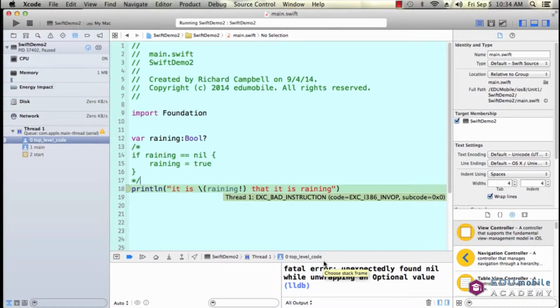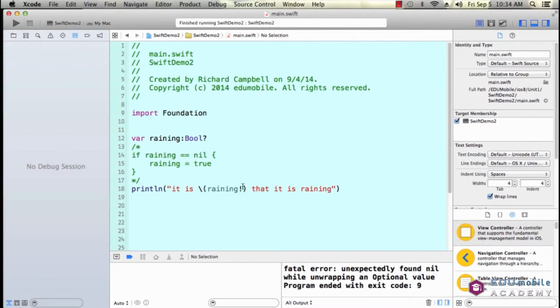What is wrong? Well, this is an explicit unwrap of raining. And when we try to explicitly unwrap an optional type that is nil, we get an error. It's fatal. It will crash you. Don't do it. Okay, so that's one way to do it. We know that. Let's try the other way. What would be the other way? Well, the other way would be this.